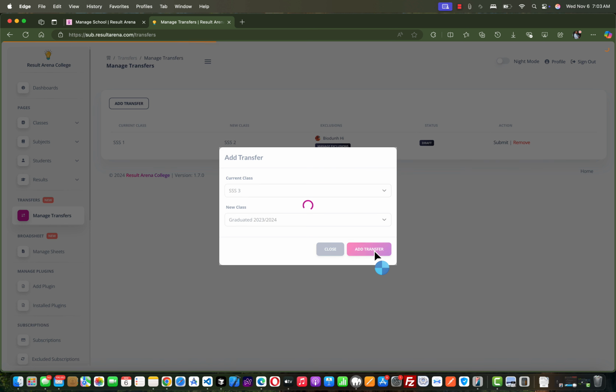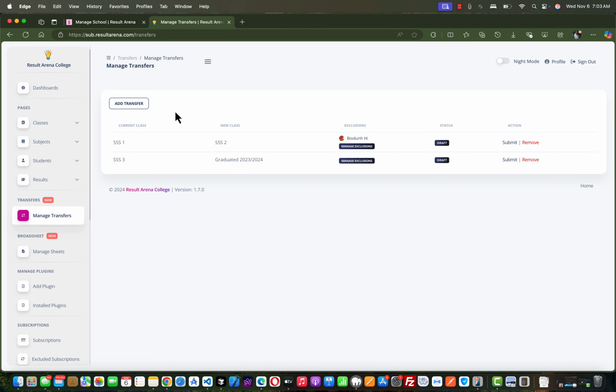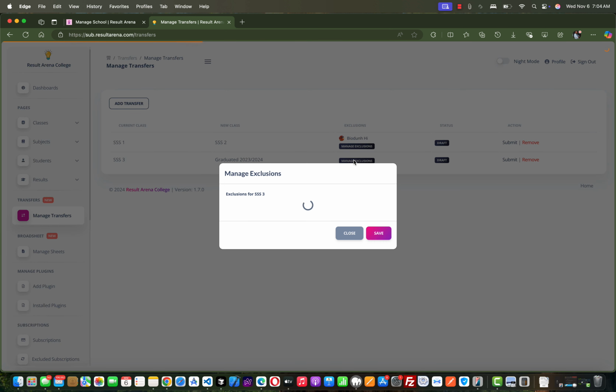So I will click on add transfer. Now the add transfer request has been made, so it is now asking to submit the data. So first, after the transfer is added, you don't click on submit right away. You need to manage some other things. Let's say there's a particular student in SS3 that you don't want to be moved along to the graduated 2023/2024. You want the student to remain in the class. You don't want them to proceed with the transfer.